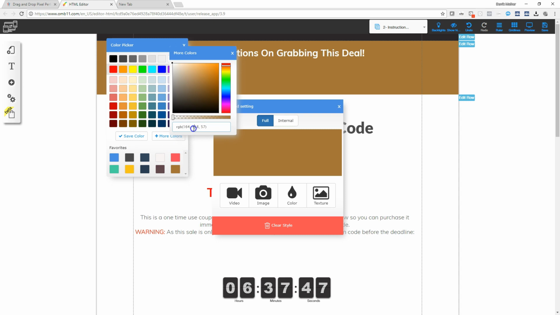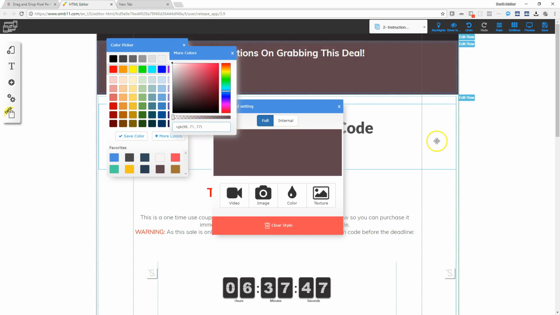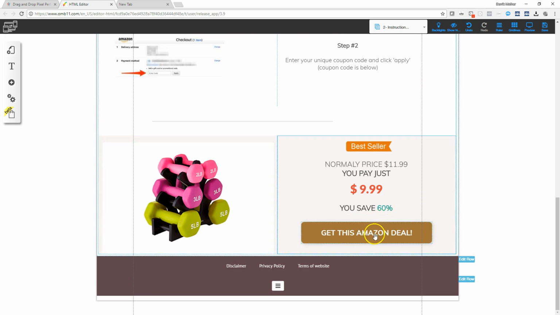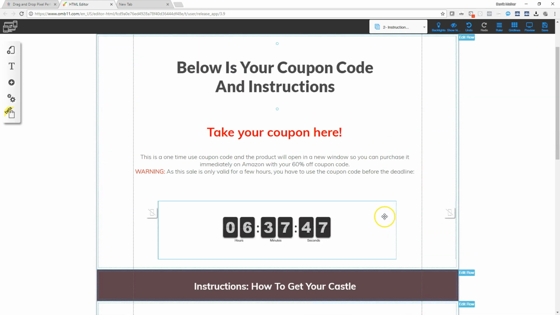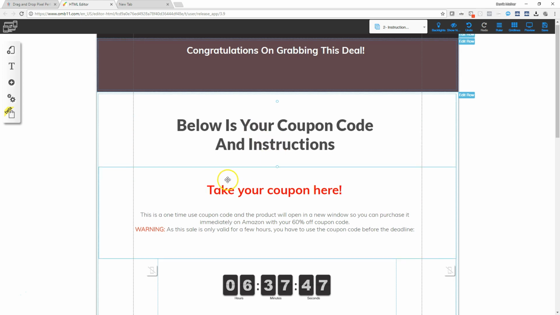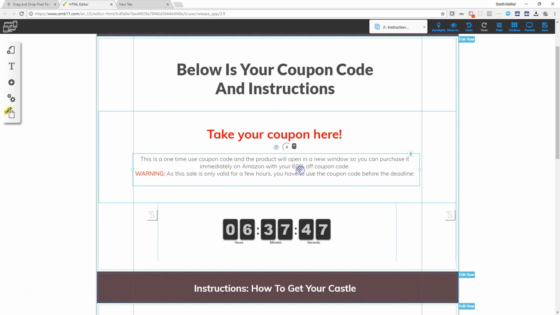More colors. There we go. All right, and what we can do here, we already got the button updated. So from here, and I do have another video on showing how to make your coupon code show up here, so make sure you watch that. So this is just the instructions, so you're going to want to update your actual percentage off.